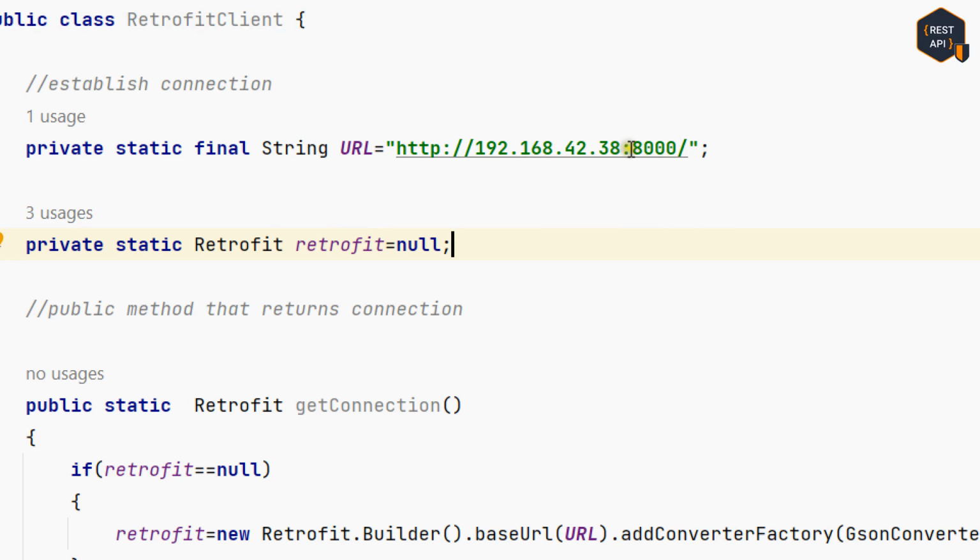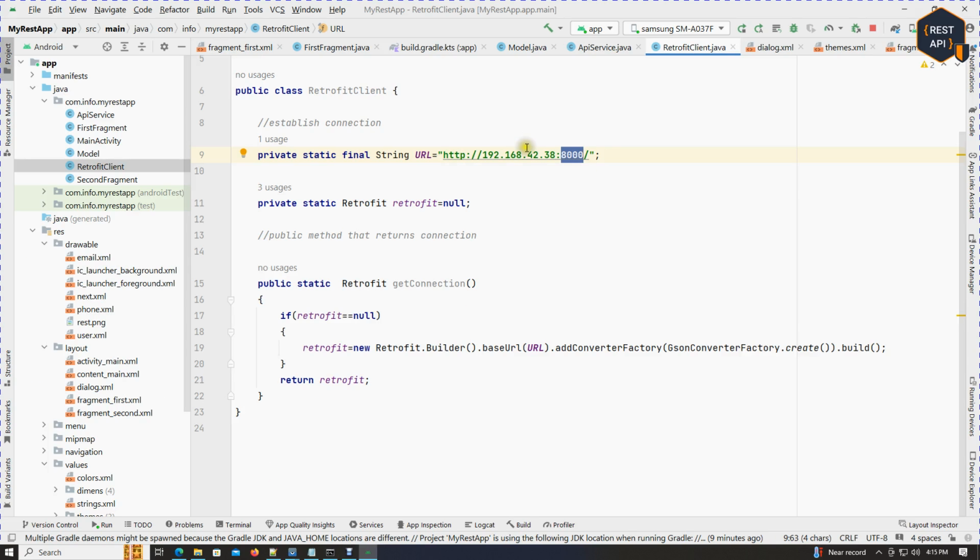So this is a local machine IP address. This is a HTTP request, HTTP protocol, sorry. And this is a port number, the Django port number. So how to get that IP address?